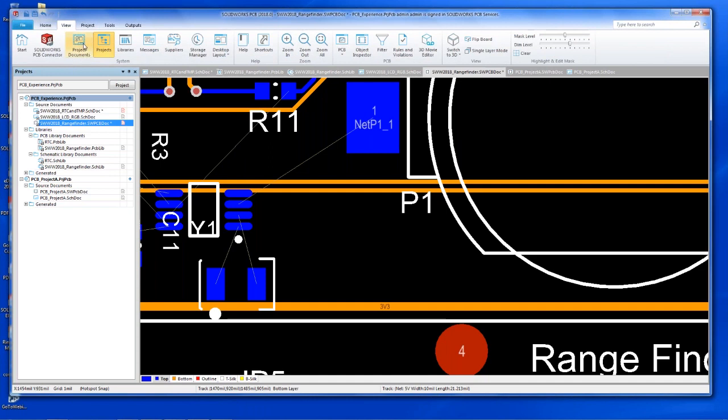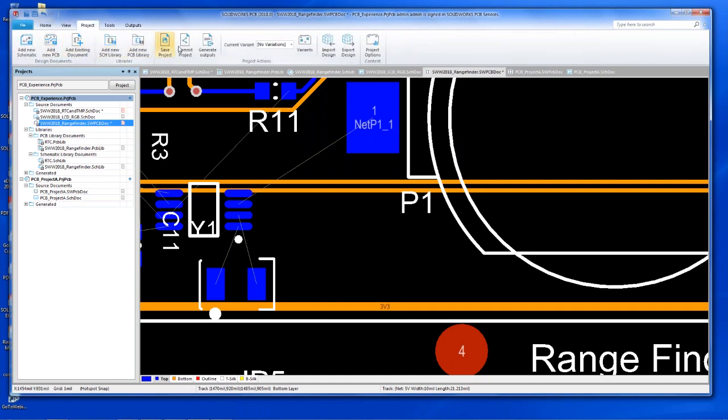You also have a View tab for viewing, zooming in. Your Project tab allows you to add multiple documents and add libraries, and also import and export your design. Okay. Additional tools are available.